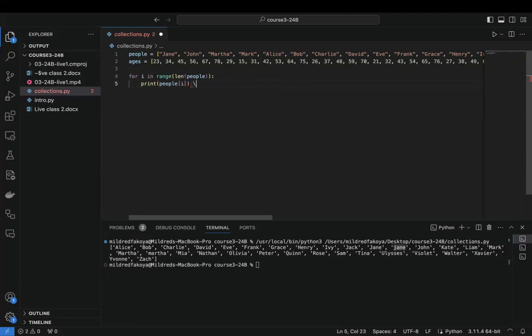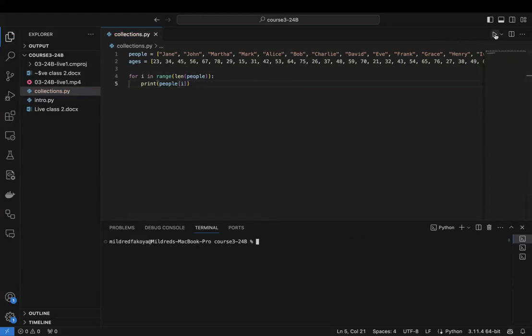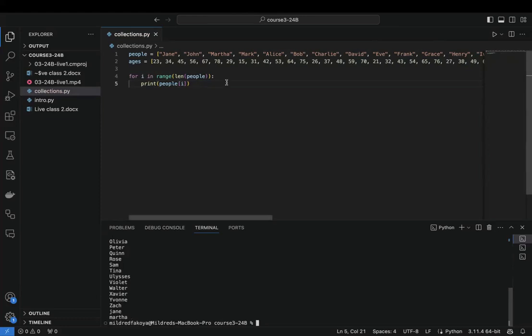Okay, so when we print this out, we have the list of people printed out one after the other. This is one way of looping through a list. We can use list comprehension where, let's say for instance, we want to create a new list. Let's put this and say new list will now be equal to, the syntax is to write the expression first. The expression here is to print people I.